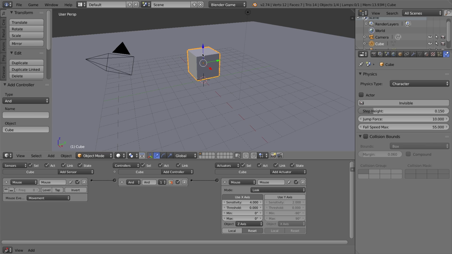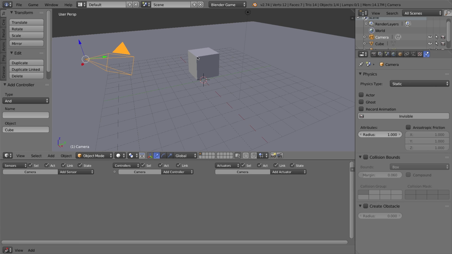That's great. What I'm going to do next is I'm going to add the same mouse actuator, mouse sensor to the camera, but instead of having the camera move in all directions, it's only going to use the up and down motion of your mouse to look up and down, and then we're going to connect the camera to your character cube by simply parenting it.